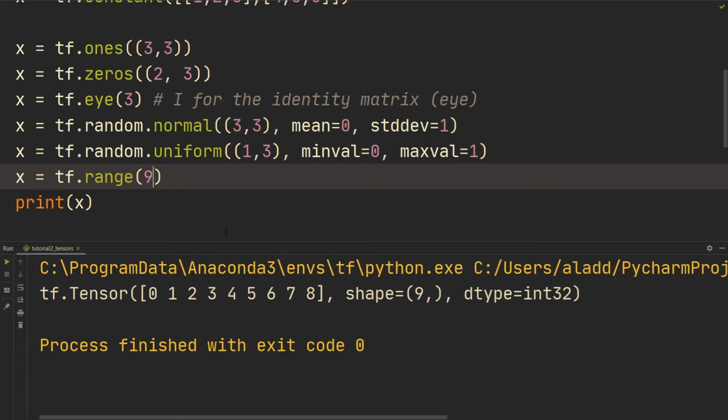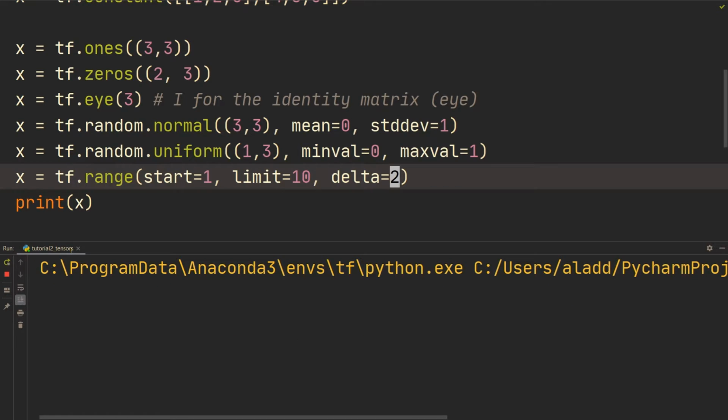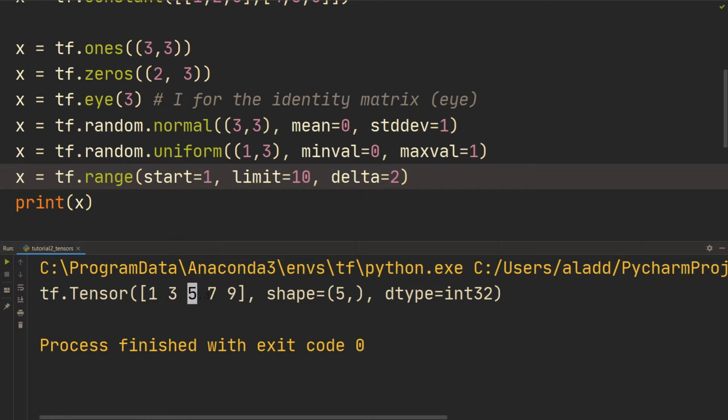And if you want to specify more, you could do start equals, let's say 1, and then limit equals, let's say 10. And then we could also specify the delta. So delta in this case is the step. I'm not really sure why they call it delta, but it's the step in between those values. So let's say delta equals 2. Then we would start at 1, and then the next value would be a step of 2, so we would get 1 and 3. So let's print that. So we get 1, 3, 5, 7, and 9.